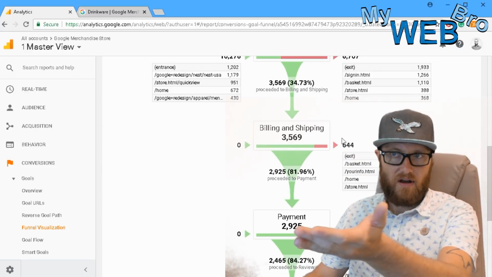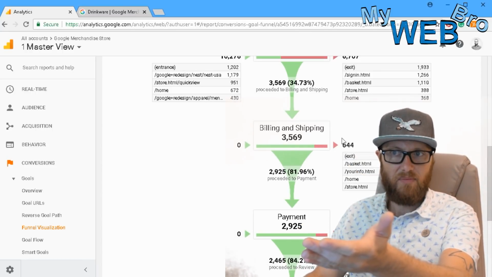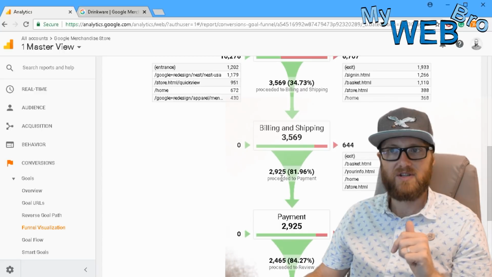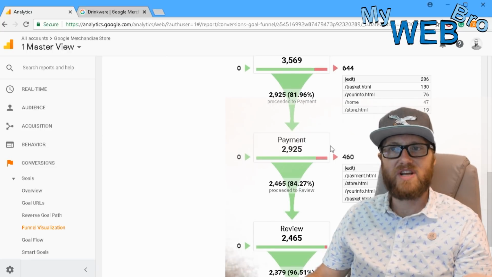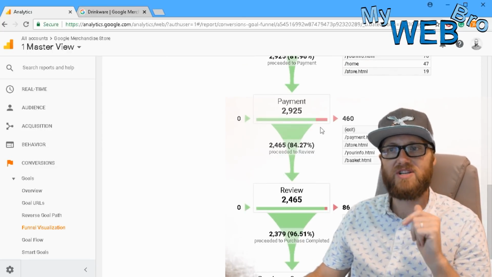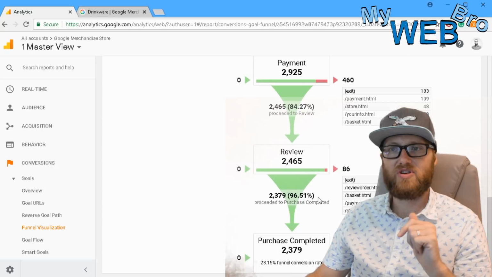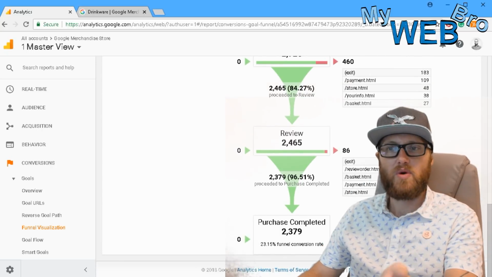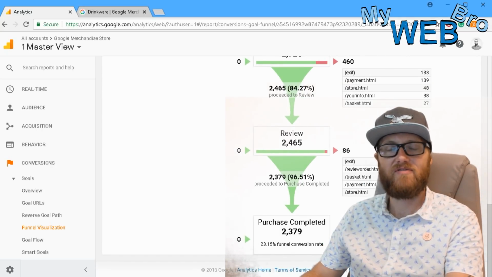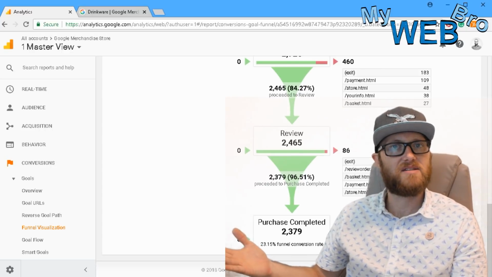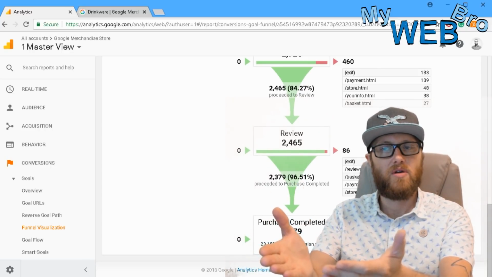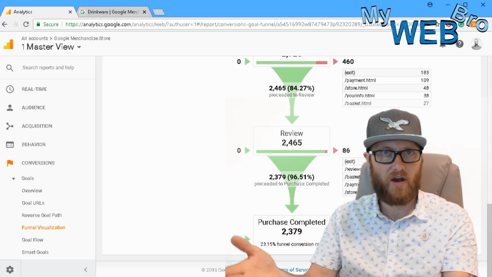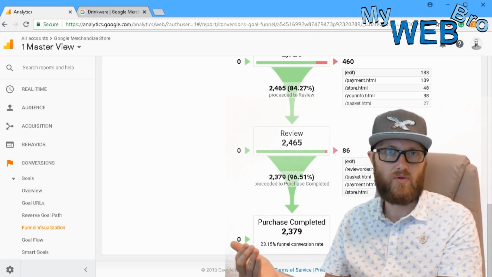81% of the 3,569 people proceeded to payment. So that's 2,900 people proceeded to payment. And then 84% of people who proceeded to payment proceeded to review and completed a purchase. So here we can see 23.15% funnel conversion rate means exactly this. If 100 people go to my e-commerce store, 23 of them, on average, will complete an order with me.